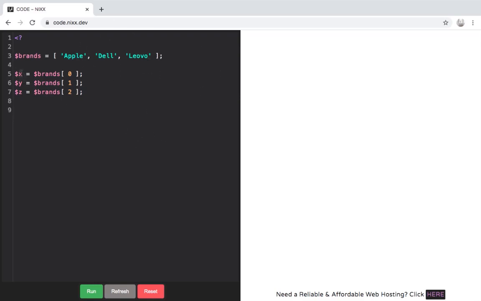So for X, we have the first element because we have the index of 0 right here. Just as you know, PHP, like many other programming languages, counts from 0 instead of 1. So 0 represents Apple, 1 for Dell, and finally 2 for Lenovo.